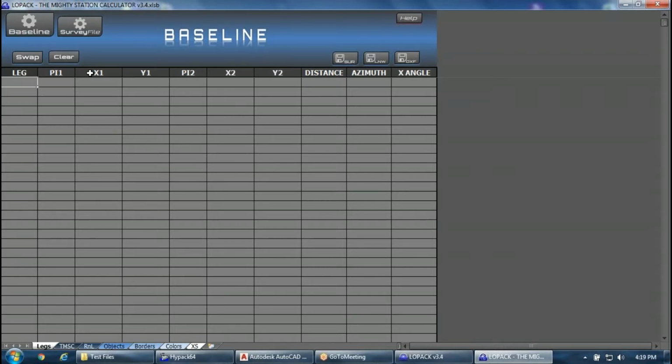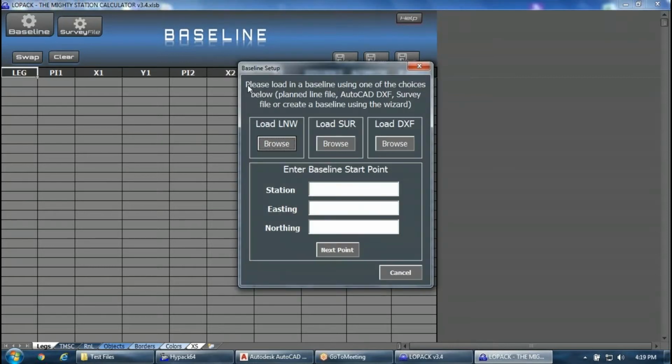So let's go to this gear icon that says Baseline, and it'll pop up with this prompt, and you can download or upload a baseline in any of these four ways. One of them is a planned line file, LNW. One's a dredge survey file. One's a DXF, and if it's a DXF, you just want to have it be just a polyline in the DXF. That's it, just one polyline, and that'll be your baseline. And then you can use this wizard down here below and just start making a baseline from scratch.